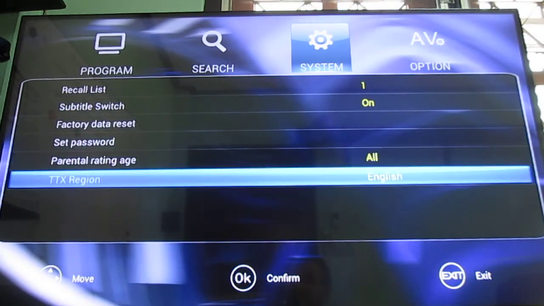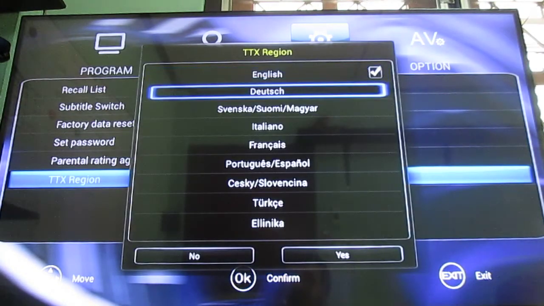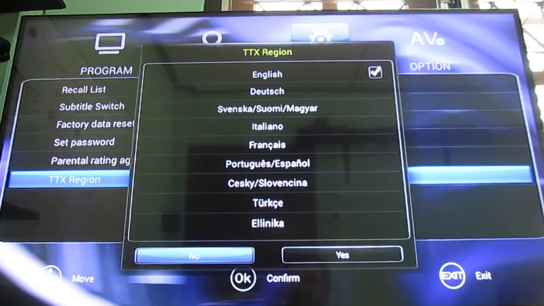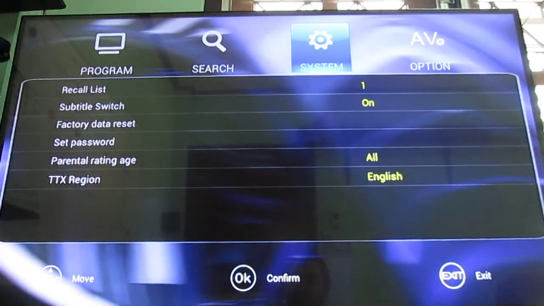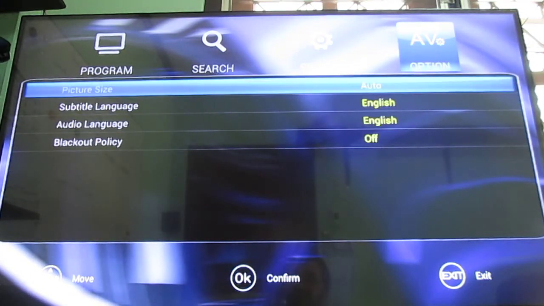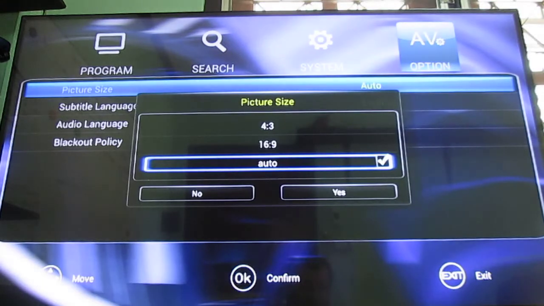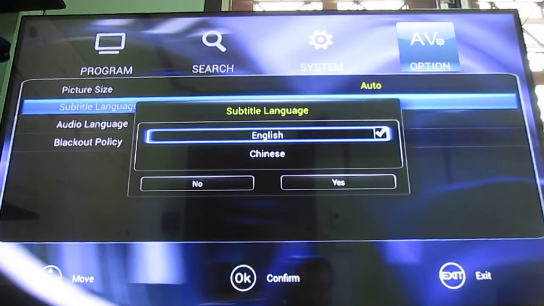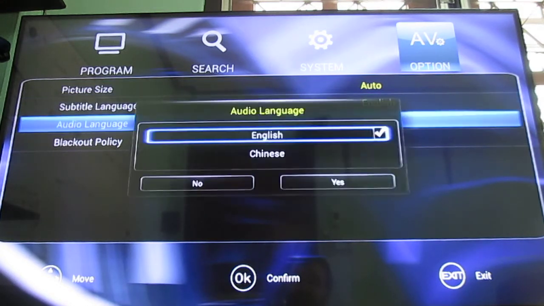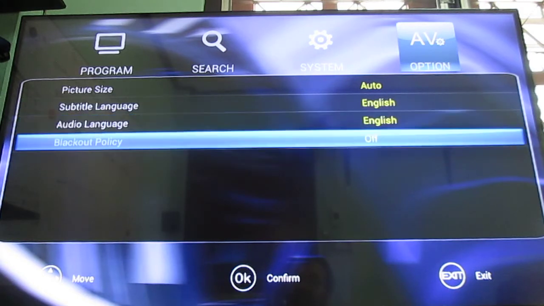In the system menu, you have a few options. Teletext is not working. I don't know if in Thailand we have this. Let's go back to the top. AV option, picture size, subtitle, only two languages in this world. Audio same. And blackout policy. What is that? I don't know.